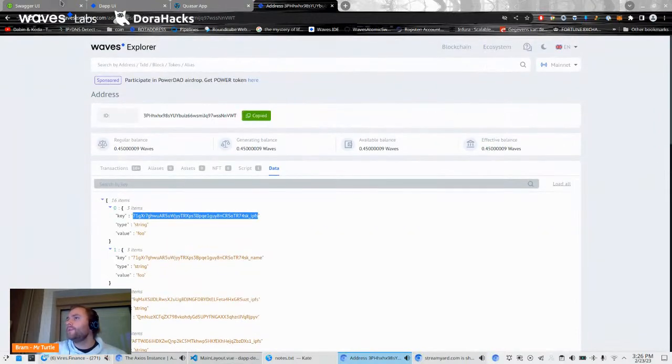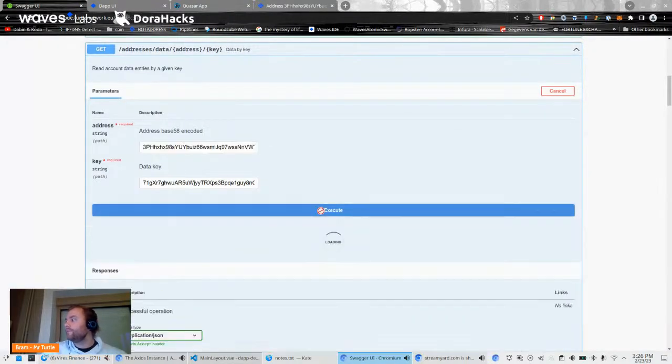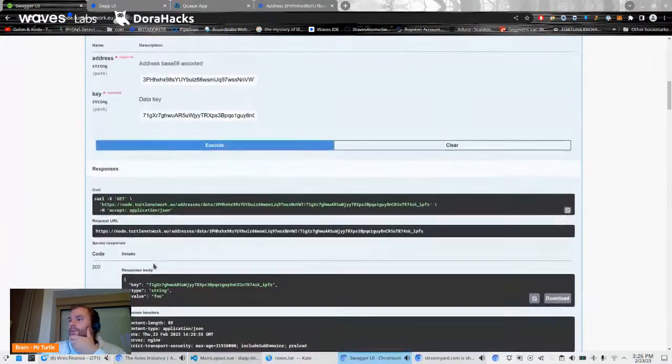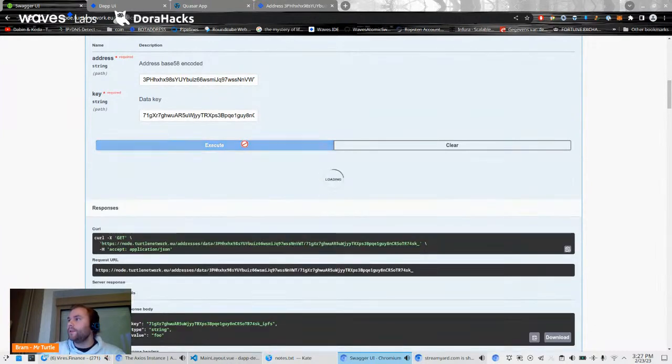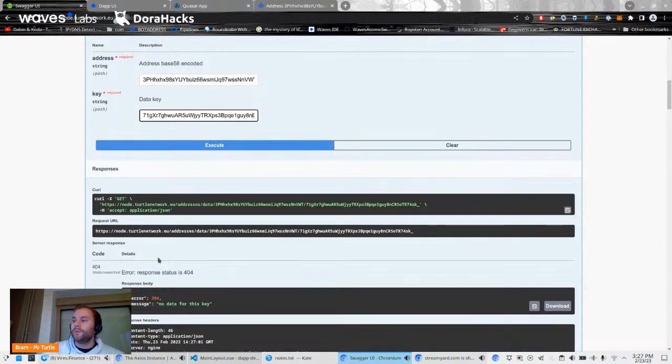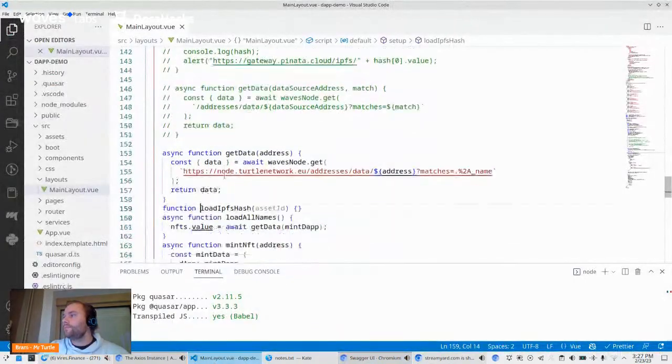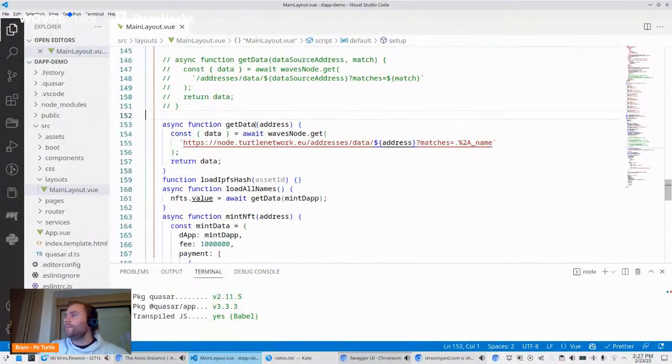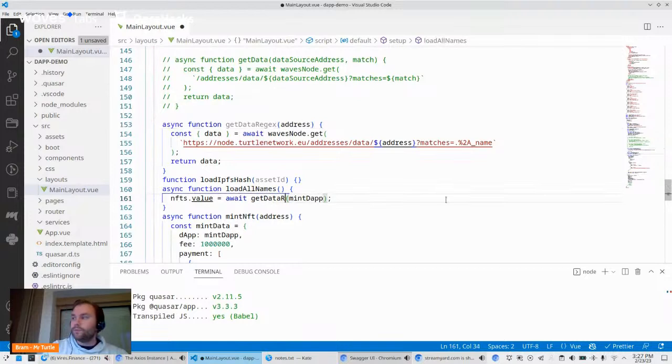So this is our script. Let's execute it, and you will see we will be getting back the data. If we would be doing something like this, we won't be getting the data because it says no data for this key. But that means we can create a method that returns the exact key. Let's rename this one get data regex, and then we also need to rename this one, obviously.